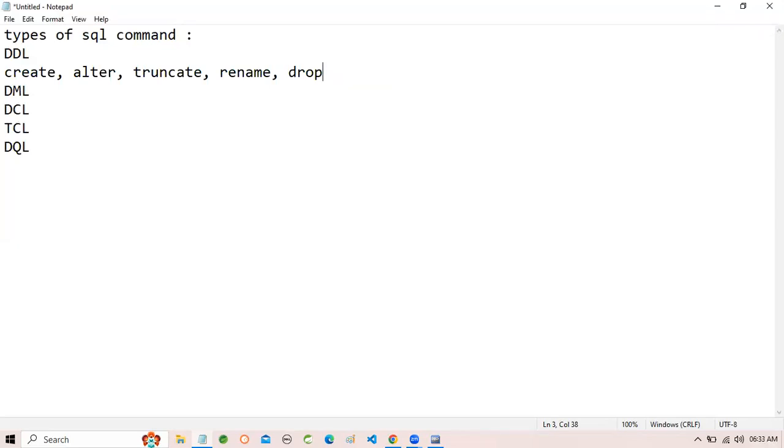If we want to perform any operation on the schema or on the table, we use DDL commands like create, alter, truncate, rename, drop. If you want to create a new table or a new user, we use create. If you want to modify the schema or the table, we use alter. If you want to delete the records of the table, we use truncate. If we want to change the name of the table, we use rename. If you want to delete the table, we use drop.